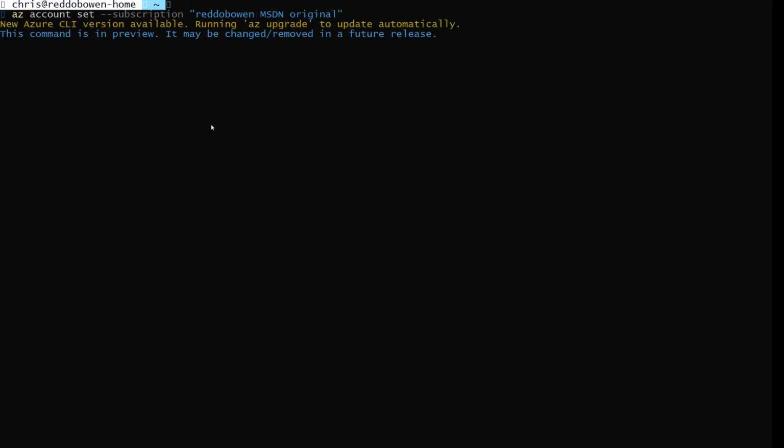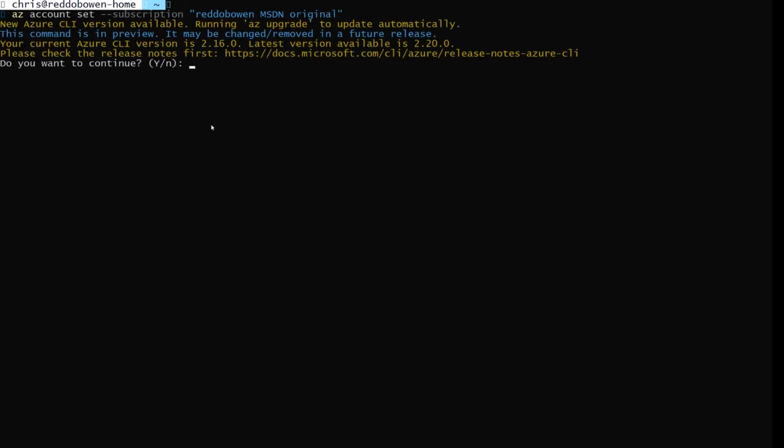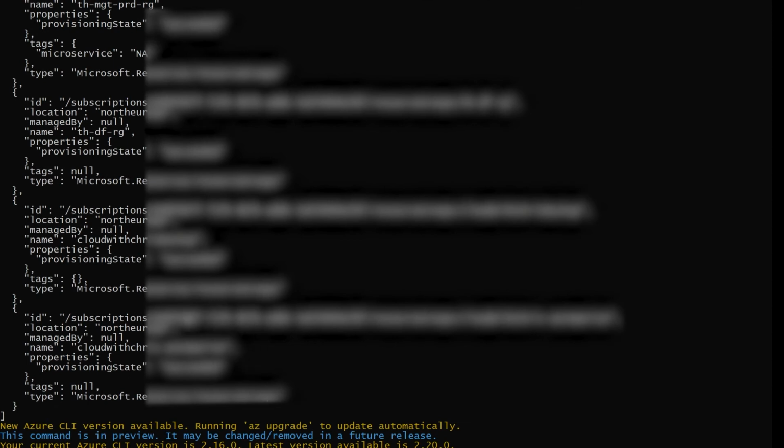Now to set the default subscription for the Azure CLI, I can use this AZ account set command with the --subscription parameter and passing in either the GUID or the subscription name. Now you can see we've been prompted to upgrade, and we're going to ignore that for now. We'll take a look at that a little bit later. If I use the AZ group list command, then you can go ahead and see I get a list of all the resource groups that are in my system, in my Azure subscription.